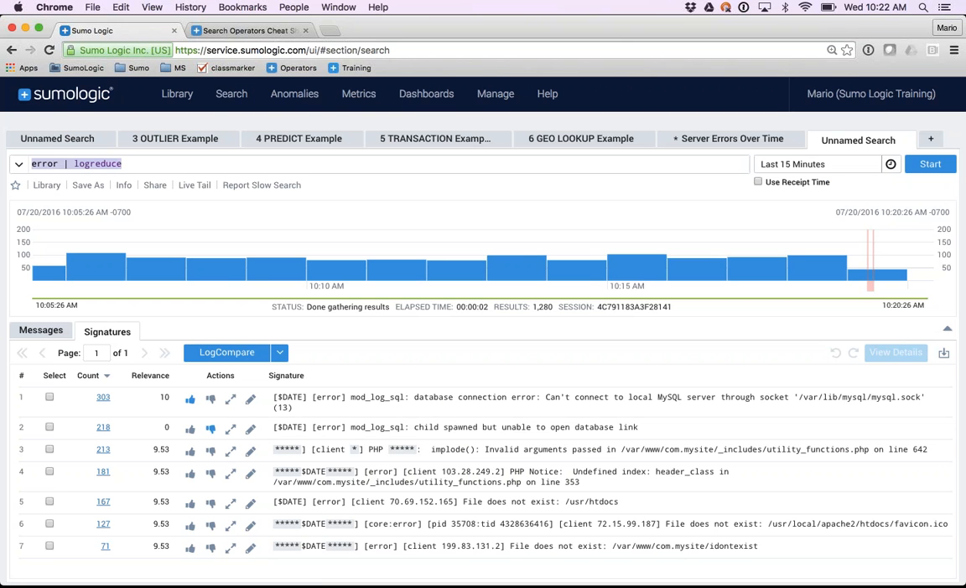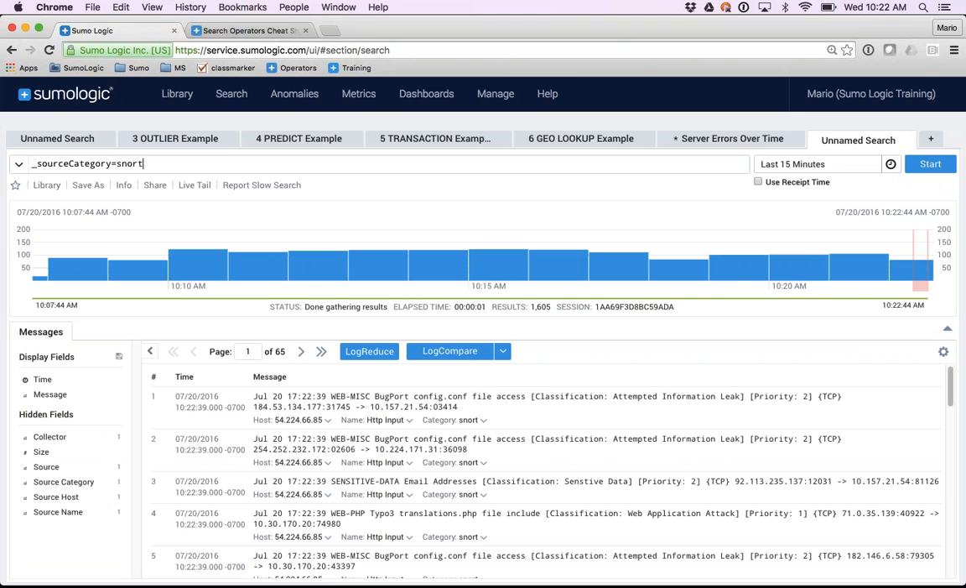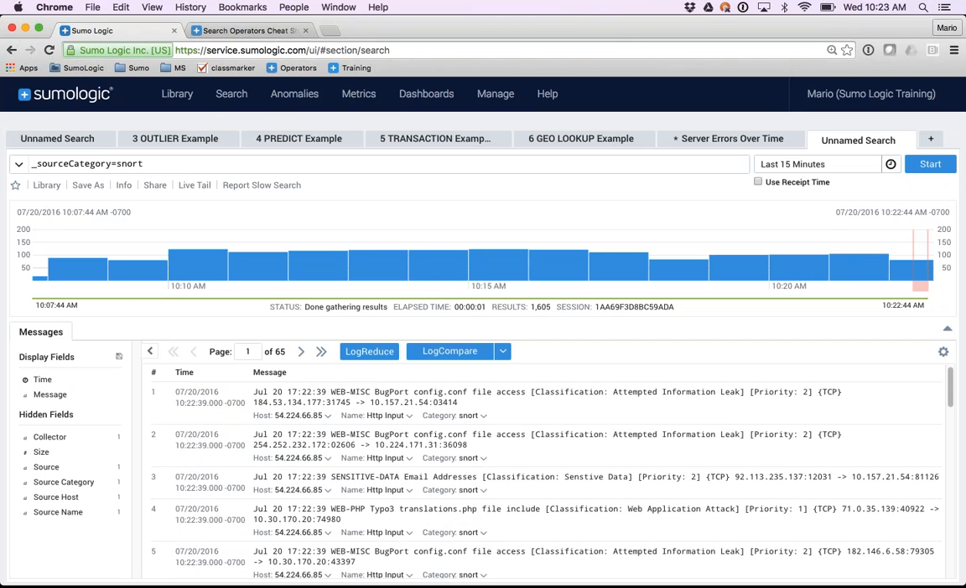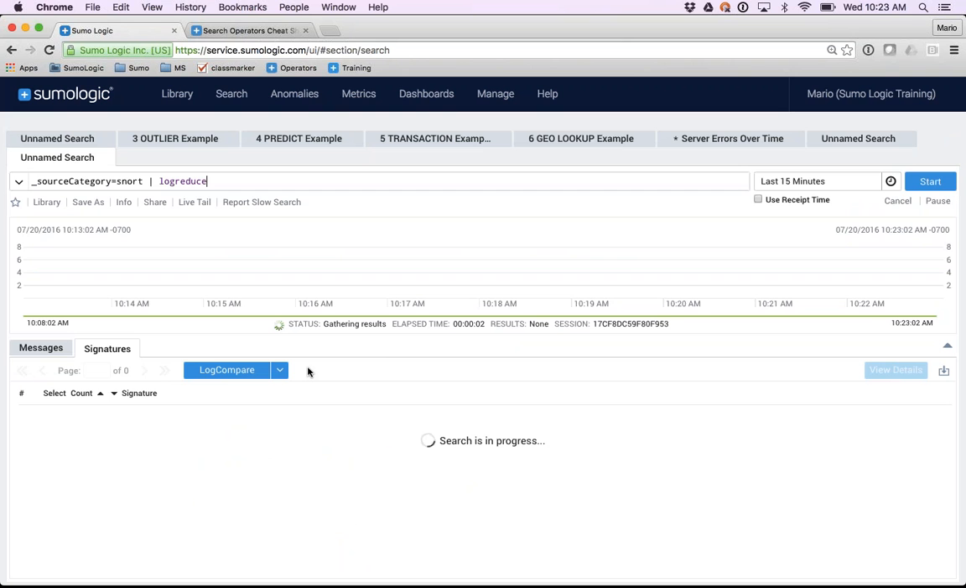Let me give you a better example. What if I were to look for my data whose source category is equal to snort? So snort happens to be network intrusion detection and prevention data. So this is a system that gives you intrusion detection and prevention. If I look at my snort data, I could be having all these different messages that talk about intrusion. I can run a LogReduce on that and again, do the same thing.